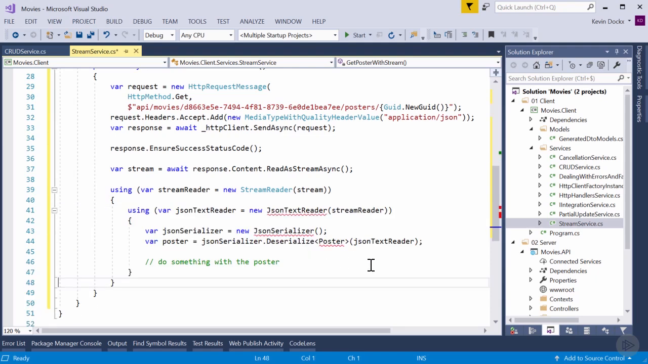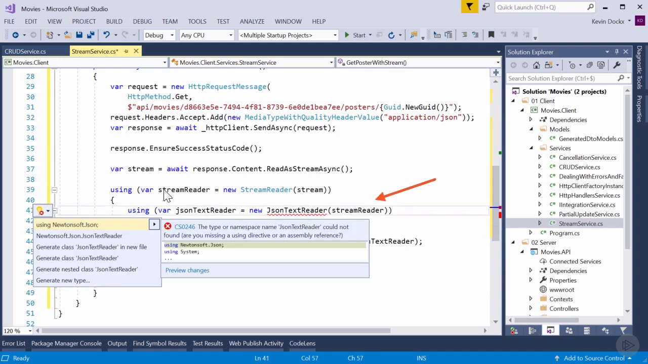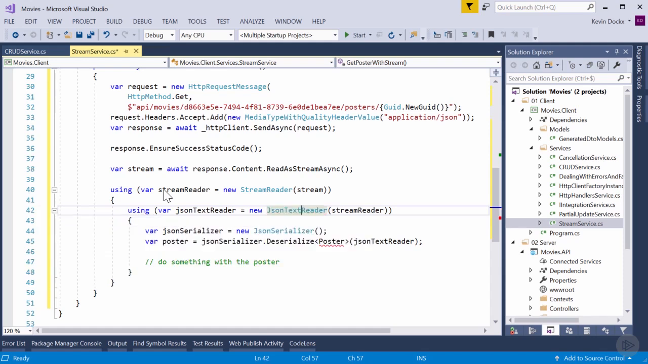And then we can use Json.NET to deserialize this into a Poster object. Json.NET supports reading from streams out of the box by using a JsonTextReader to wrap the StreamReader. That's defined in the Newtonsoft.Json namespace, so let's add a using statement by pressing enter. It's again surrounded with a using statement, so it's disposed of when it's no longer needed.